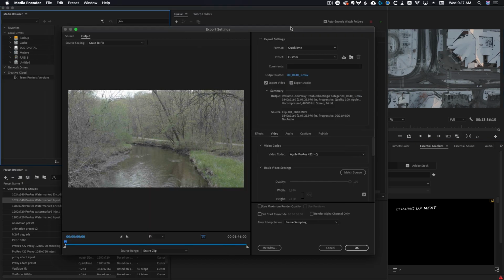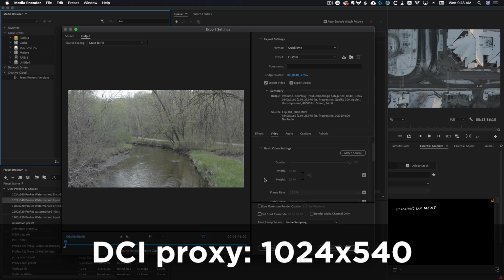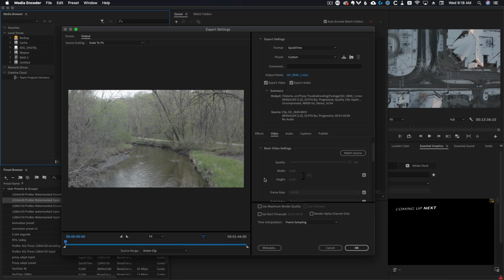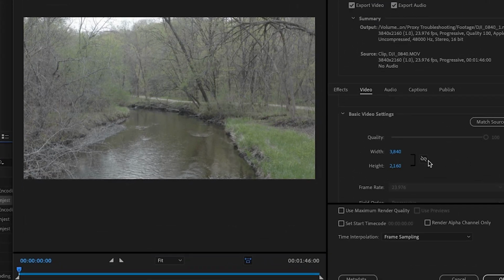All right, so I've hopped into Media Encoder just so I can visually show you why this happens. We're gonna use a little bit of math to make this a little bit easier. In my original video, we made two proxy presets. We made 1024 by 540, which was for DCI 4K, and then we also made 1280 by 720, which was for Ultra HD 4K or 1080p footage. So right here, this drone clip is in Ultra HD. Now I'm gonna show you what would happen if we were to use the DCI 4K aspect ratio on this 3840 by 2160 clip.